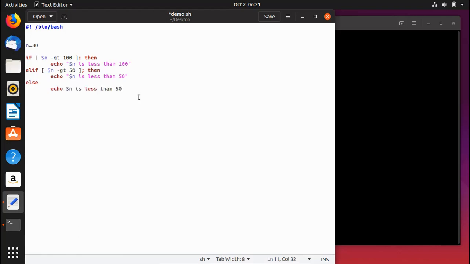Okay, so yeah, that's it. Or I could say this is less than 45. All right, so I need to enclose this in double quotes. Now I need to close this if statement. That is very important. If you forget it, it would give you an error.